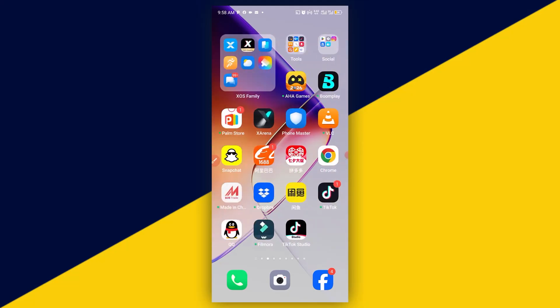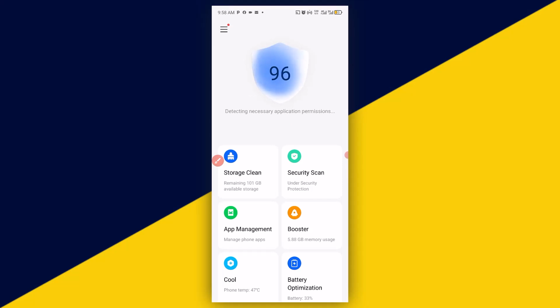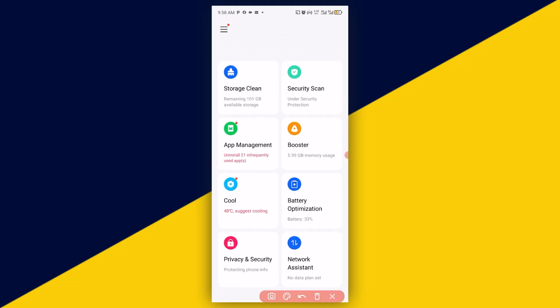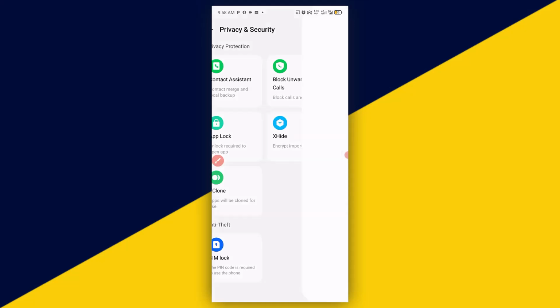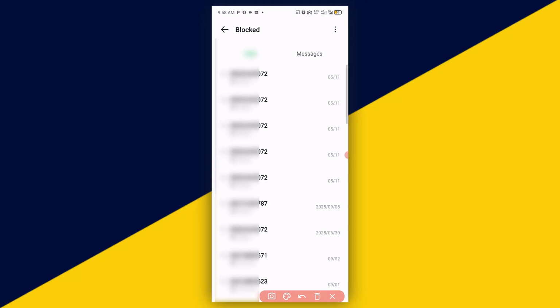First things first, what you need to do is to go ahead and look for your phone manager. The next thing you want to do here is to simply scroll down right here. Click on privacy and security right here. Then proceed to block unwanted calls. Then go ahead and click on these three dots from the top. Click on filter rules.